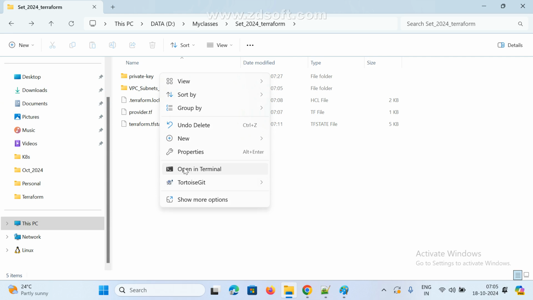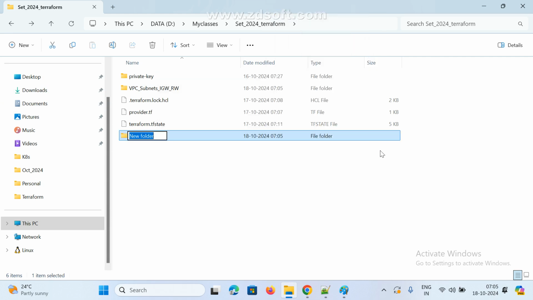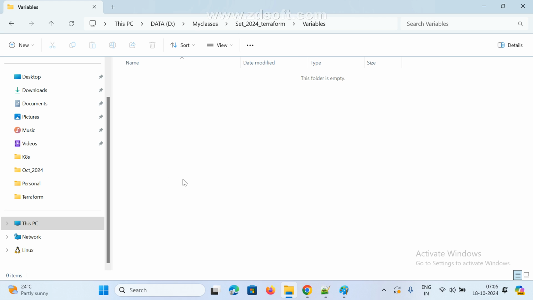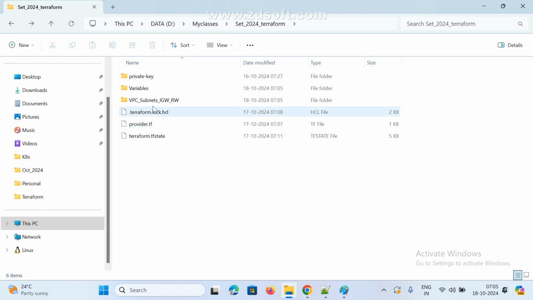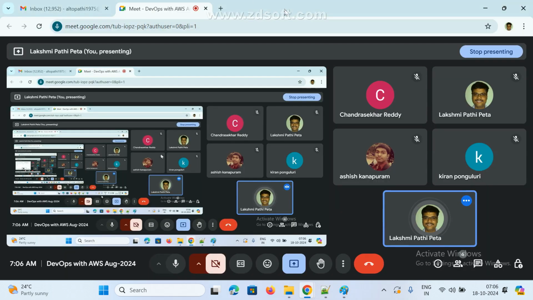Now I'm going to declare very important variables. So I want to declare some variables. So how to declare a variable? Generally in Jenkins also we are declaring variables. In Ansible also we are declaring some variables. Right? So a variable can be a string, we can declare any variable, integer variable, map variable. There are different types of variables available in Terraform also.